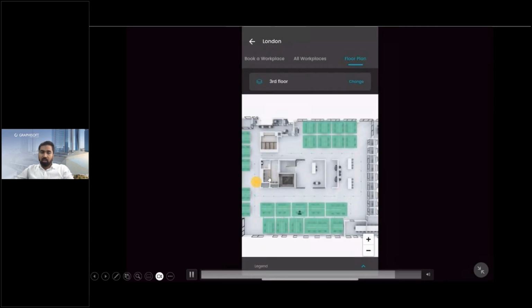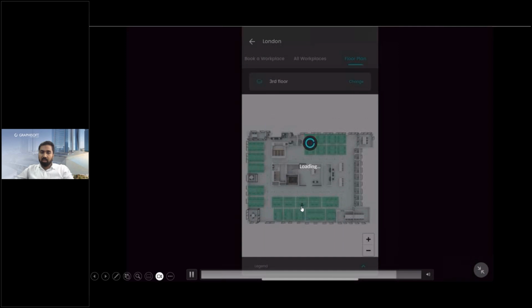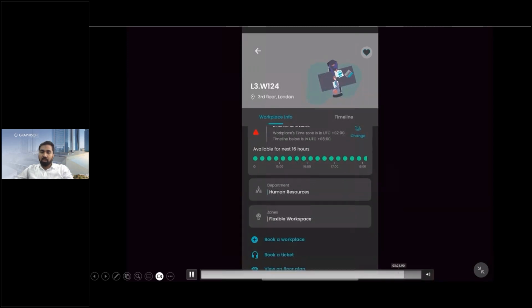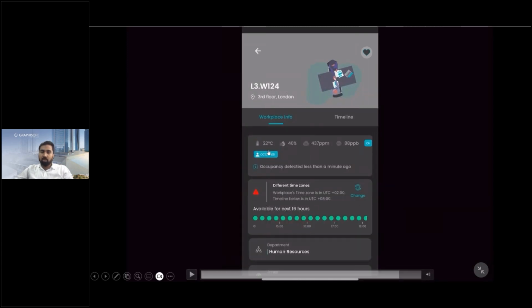So you can see here in this workflow, there is one occupancy there. When I select that, it shows that the occupancy was detected less than a minute ago, which means that somebody was there in less than a minute, and it shows it is available for the next 16 hours. Interestingly, it also shows the information about the temperature, the humidity, and the particles ppm data, and all that from that particular room that you have selected. So you'll be able to see all this when you do the reservation.